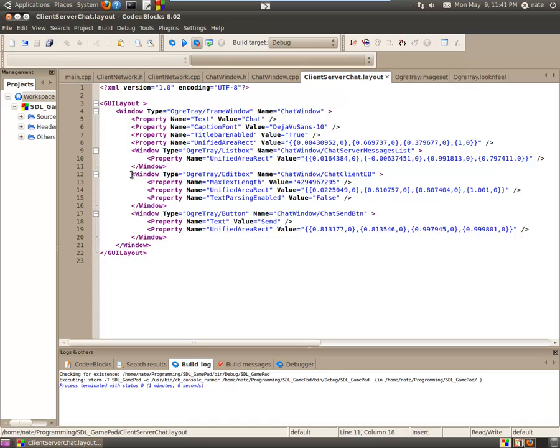Alright, so we're going to do a window tag right here, and we're going to say type equals, in quotes, ogre tray slash edit box, close quotes. So we're setting up our edit box. And the name is equal to, in quotes, chat window slash chat client EB, close quotes, and then close, of course, our tag.